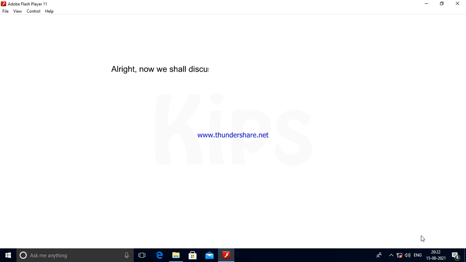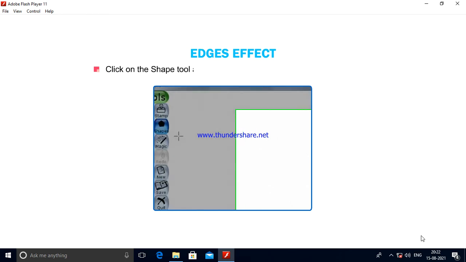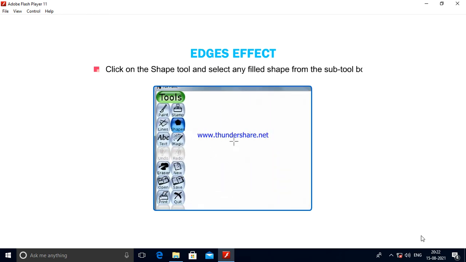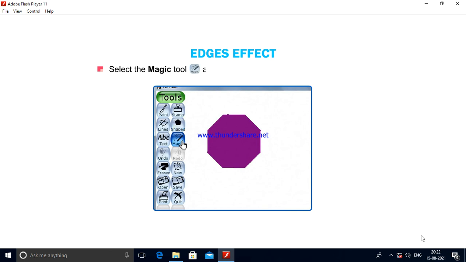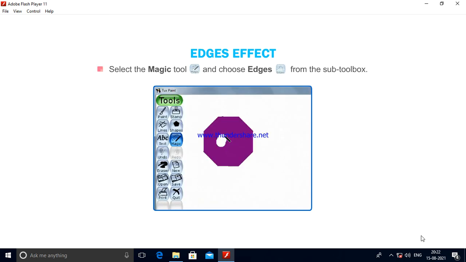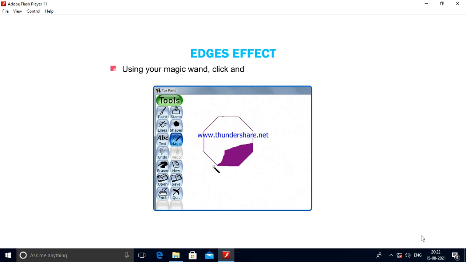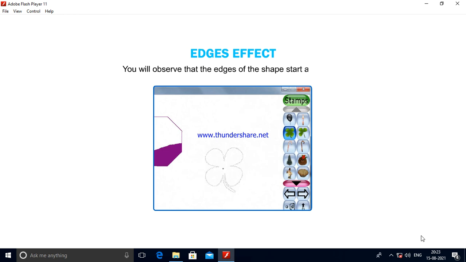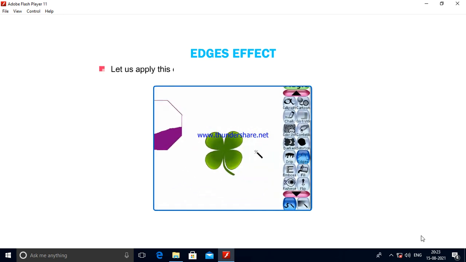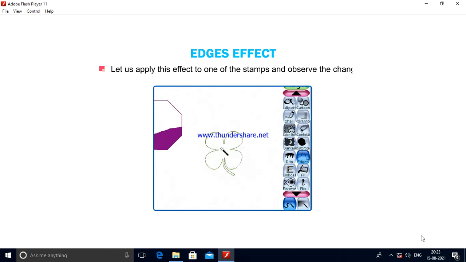Alright, now we shall discuss some more effects of TuxPaint. The Edges effect. It is a very unique feature in TuxPaint. We can differentiate the edges from any already drawn image. Let us see how it works. Click on the Shape tool and select any fill shape from the Sub-Tool box. Select the Magic tool and choose Edges from the Sub-Tool box. Using your magic wand, click and drag it over the entire picture. You will observe that the edges of the shape start appearing. Let us apply this effect to one of the stems and observe the changes.